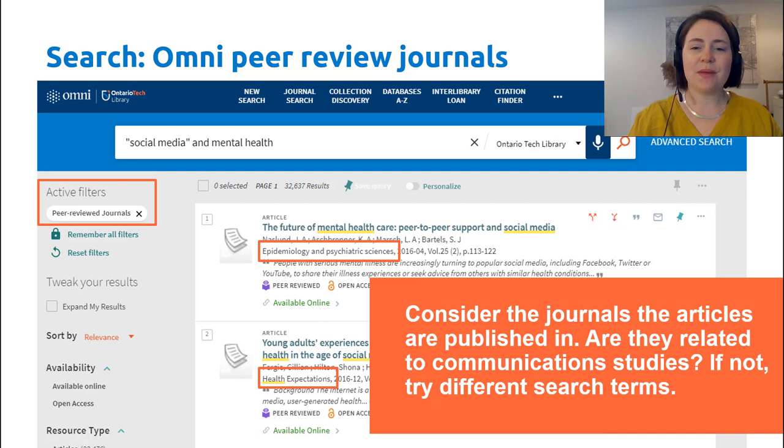Here you can see that I chose the peer review journal filter. So now all the results are for peer-reviewed journals. You can also see that there's a little icon under the article description that says peer review. Okay, let's take a look at the articles that were retrieved.